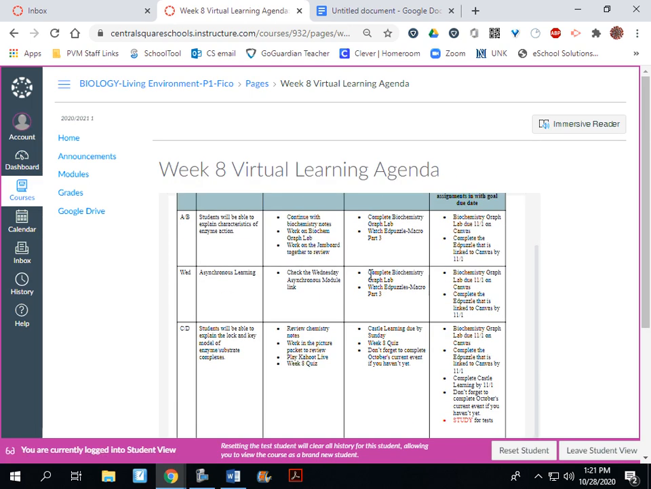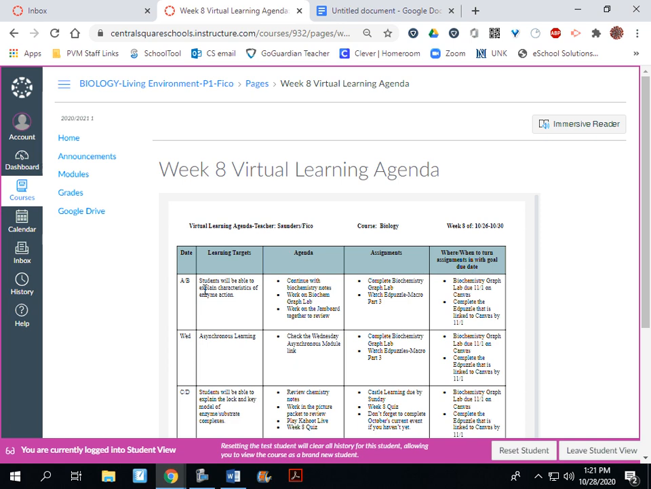This will tell them on Monday and Tuesday, which is the AB day, depending on which day they see me, if it's Monday, they're an A class. If it's Tuesday, it's a B class. It will tell them what the expectation is for our learning target. It will tell them how we're going to plan to get there. It will also tell them what assignments are assigned so far during this particular week. And it will tell them in the last column where they need to turn stuff in and when they need to turn stuff in.